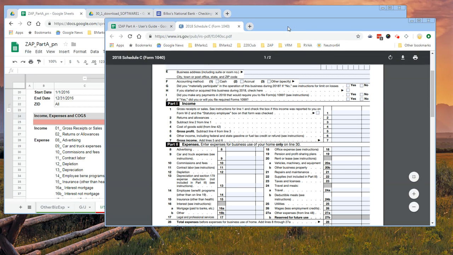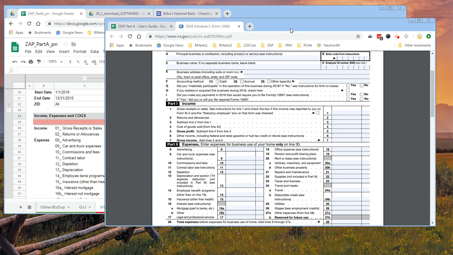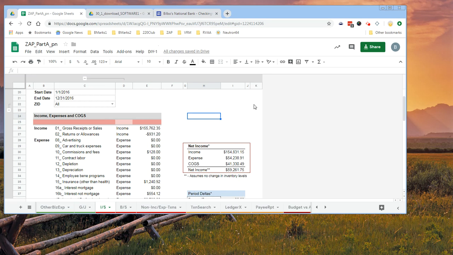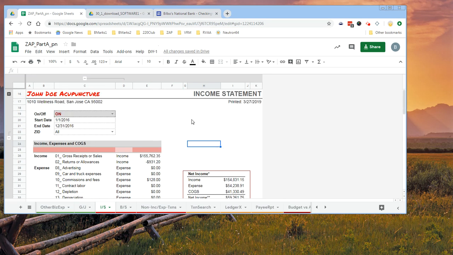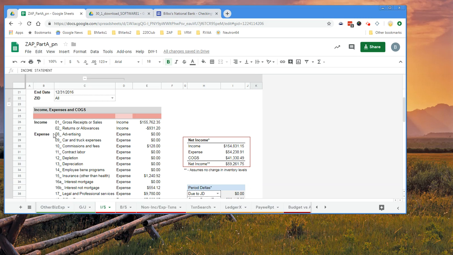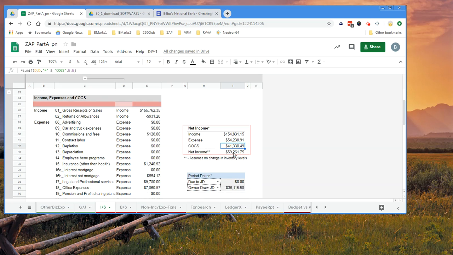The document that you want to create to get here is called an income statement. In Zap Accounting, this is a look at the income statement right here. The income statement is the sum of your income minus your expenses minus cost of goods sold, which is a type of expense, which gives you net income. If somebody asks you how much you sold this year, that's actually your income or your revenues. If somebody asks you how much you made this year, that's generally referred to as your net income.